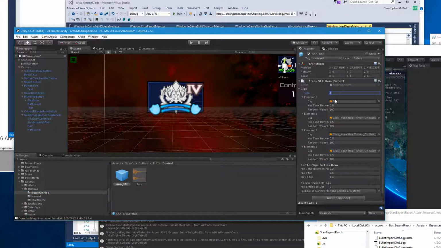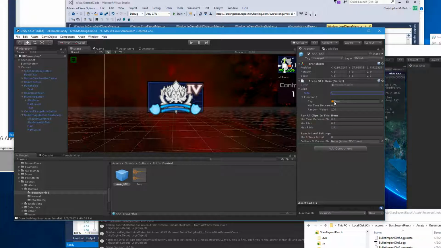Buzz. Yes, I know it says click nose hair trimmer. For the regular buttons, bit of trivia, that is actually the sound of a nose hair trimmer being clicked. Now you won't be able to get that out of your head.